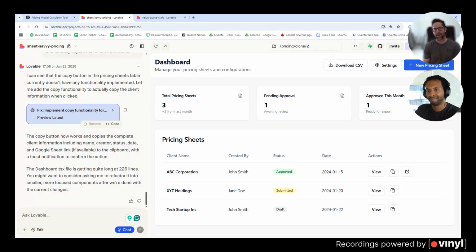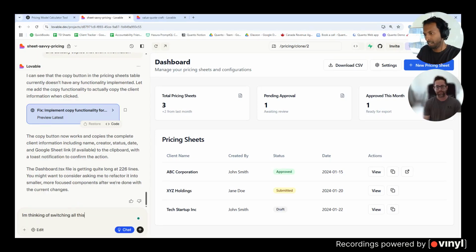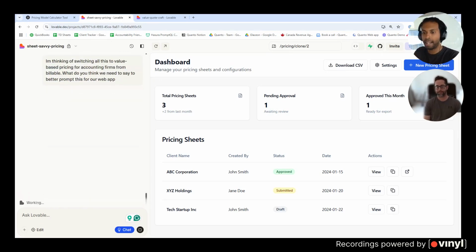So maybe try a prompt there and say, hey, I'm thinking about this. How would we maybe do that? Something like, this value based pricing for accounting firms, unbillable. What do you think we need to say to this for our web app? Okay. So let's see if we want to actually switch this to value based pricing and how that will be reflected.